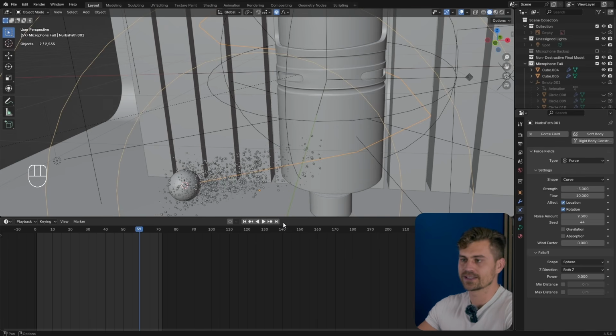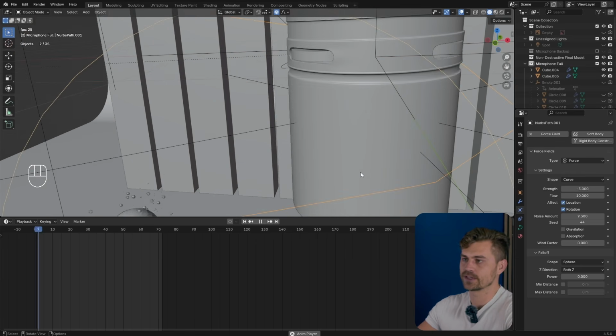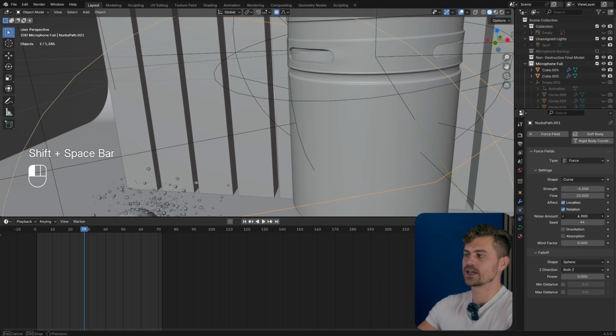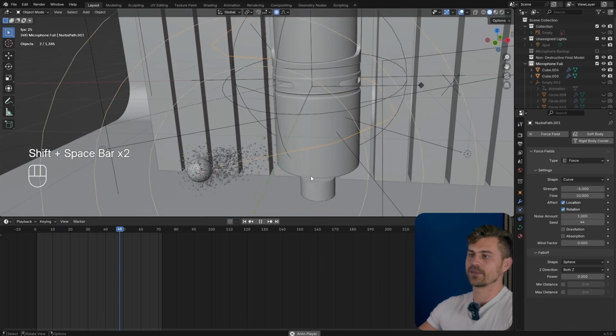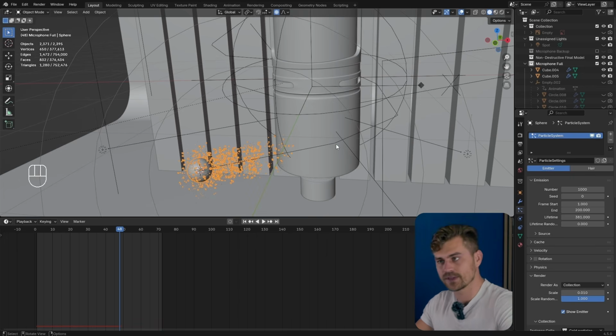Now we can click back on our force field, go to the physics properties tab and increase the noise. And this will make sure that we have a slightly different motion going on here. If you like to do that, you don't have to do that. I just think it looks slightly better. Very cool.